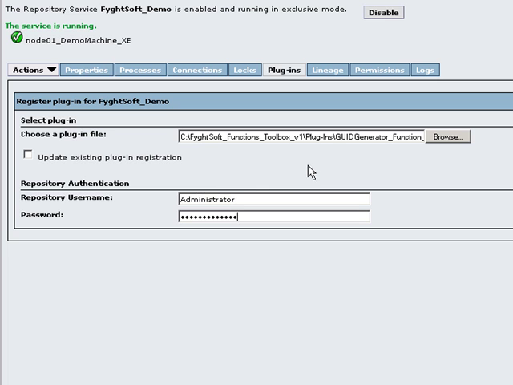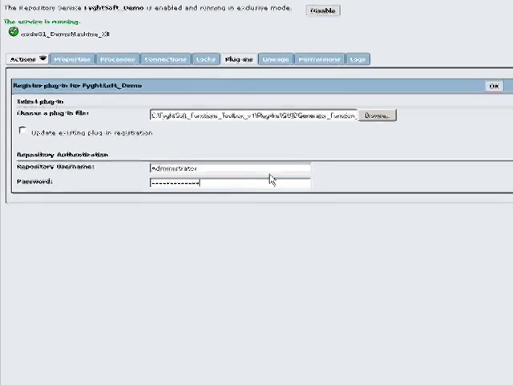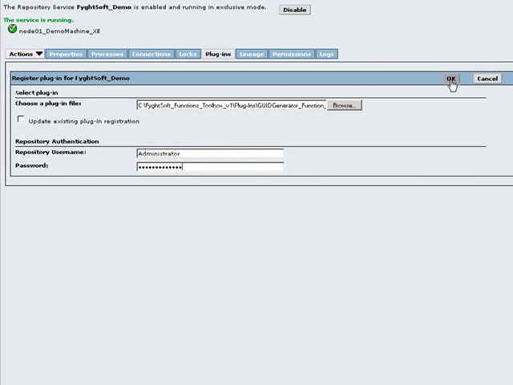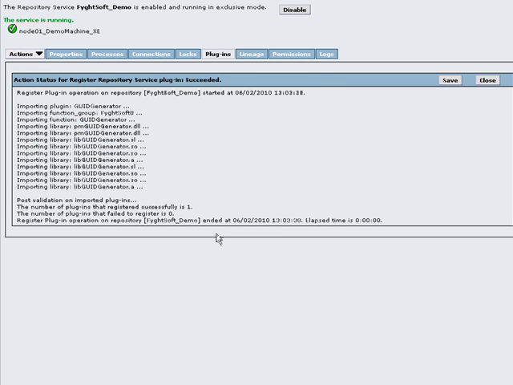At this point, we have selected a function plugin file and we have the correct authorization and authentication credentials to go ahead and register that function plugin within the Informatica repository service. Click the OK button and you will be prompted with a status update screen. The status update shows us that the number of plugins registered successfully is 1, which is what we selected.